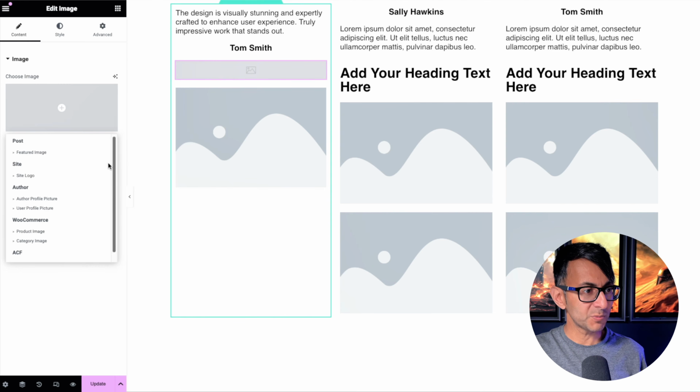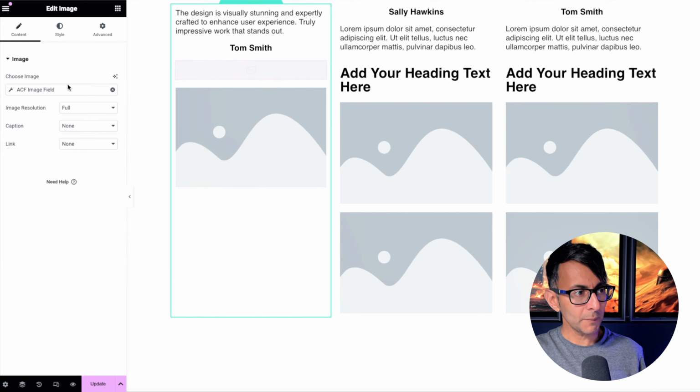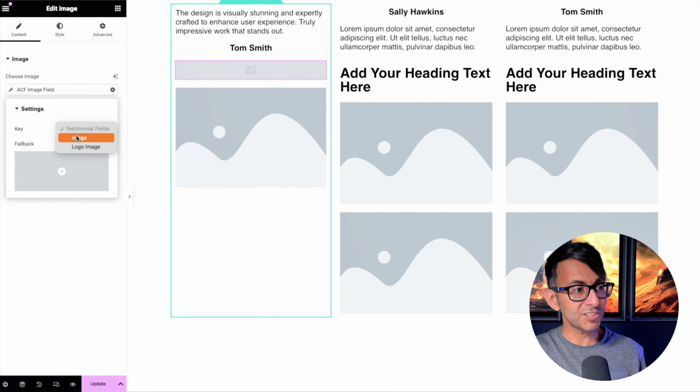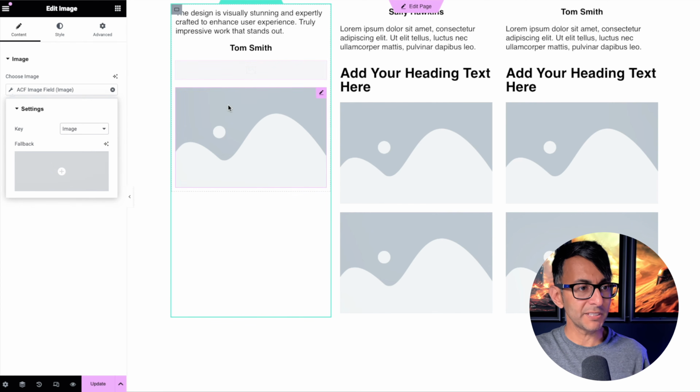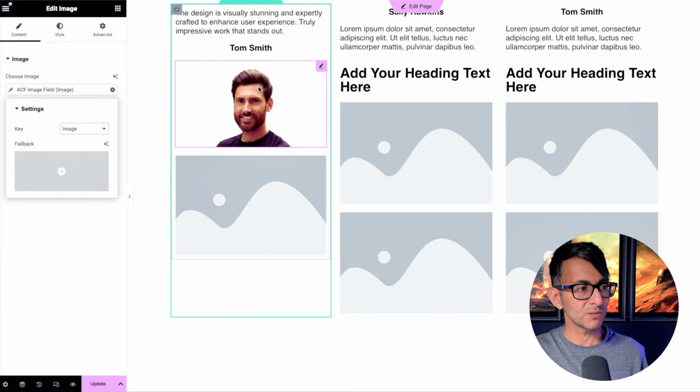So what we do is we scroll down until we get to ACF image field. We go and pick it. You hit the spanner and the wrench, and now we pick our image. Remember, we got two of them, image and logo image. And there you go, the image of Tom Arnold, or was it Tom Smith? Not Tom Arnold, he's the actor. Tom Smith now comes through.